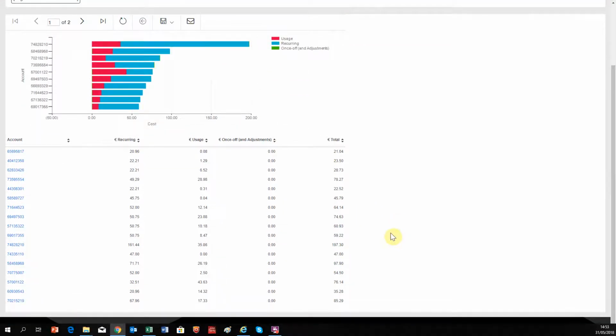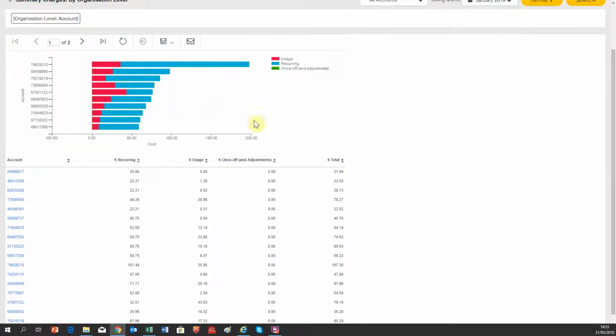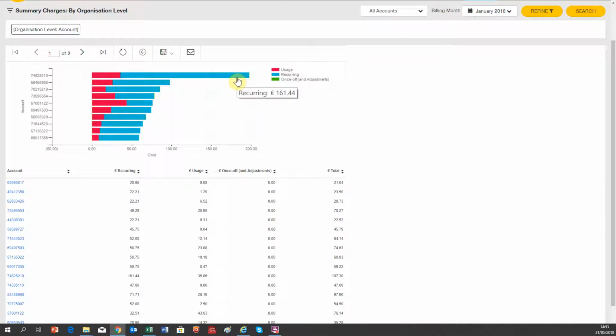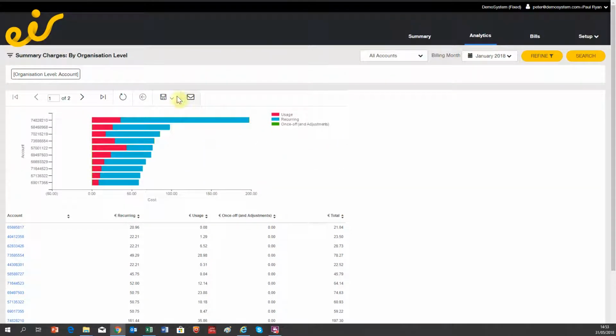There's over a dozen there. And you can see the most costly one is that particular account number. You can see that it's composed of €35 of usage, and then the recurring, which is made up of rentals and the bundles, whatever you have, is 161 on that account. There could be several telephone numbers assigned to that account, or there could just be one. It really depends. So that you'll get from your Air bill. That's already set up for you.